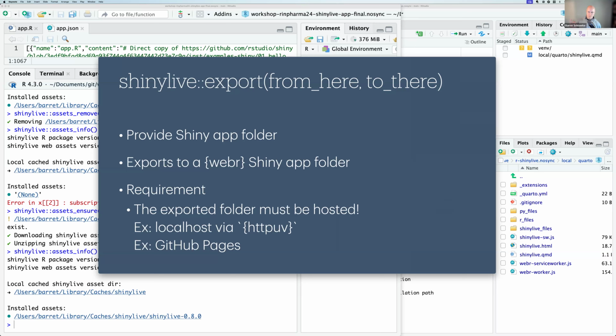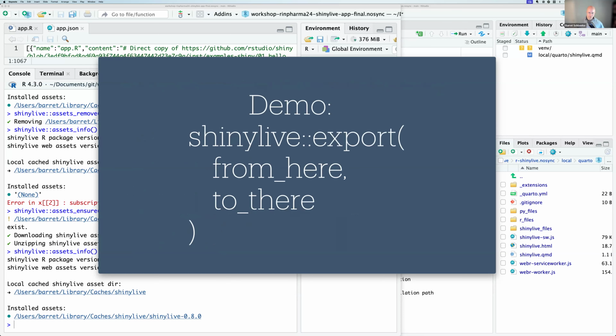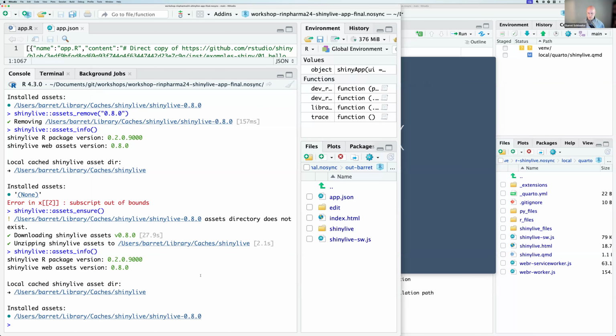So exporting an app means that we're going to take the app that's at this current location or some location and export it to a different location. And that must be hosted. So I demoed that earlier. I'm just going to do it again, because I think it's important.